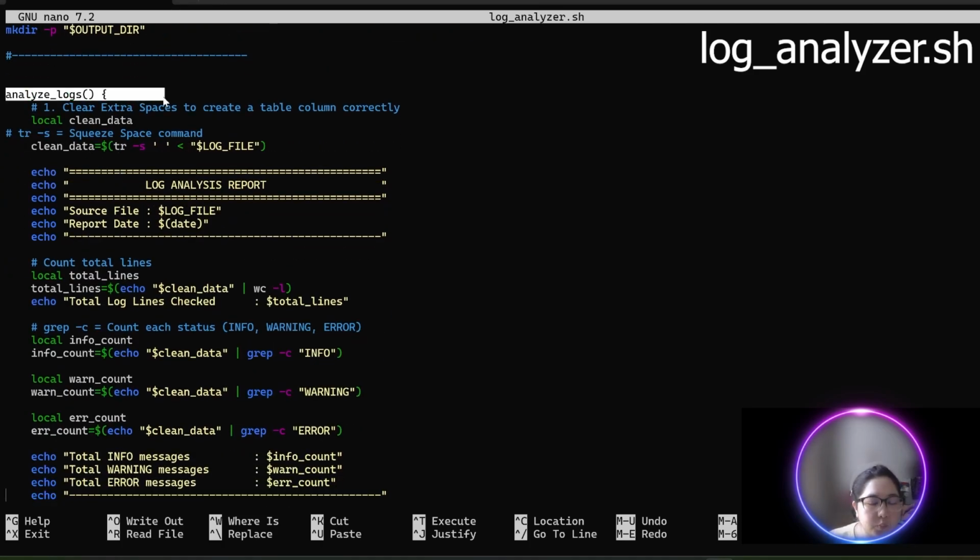And for the first one, we have the analyze log function. First of all, we create the clean data variables. The local means local variables, so it can be used only in this function. And the next one is we have the tr command. It is the squeeze space command, so we make this text file without the space.